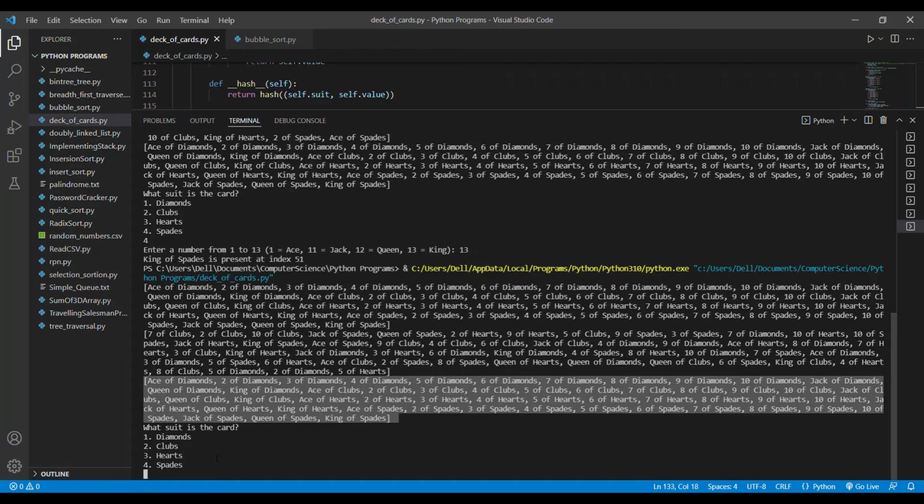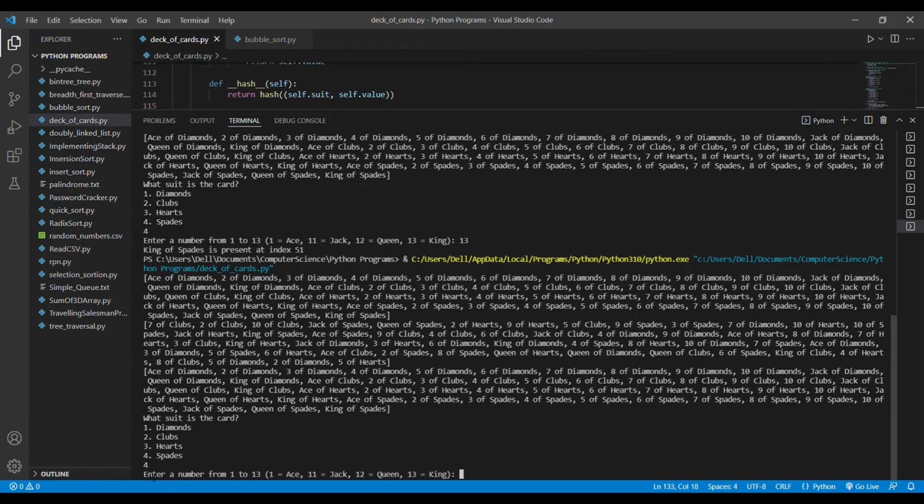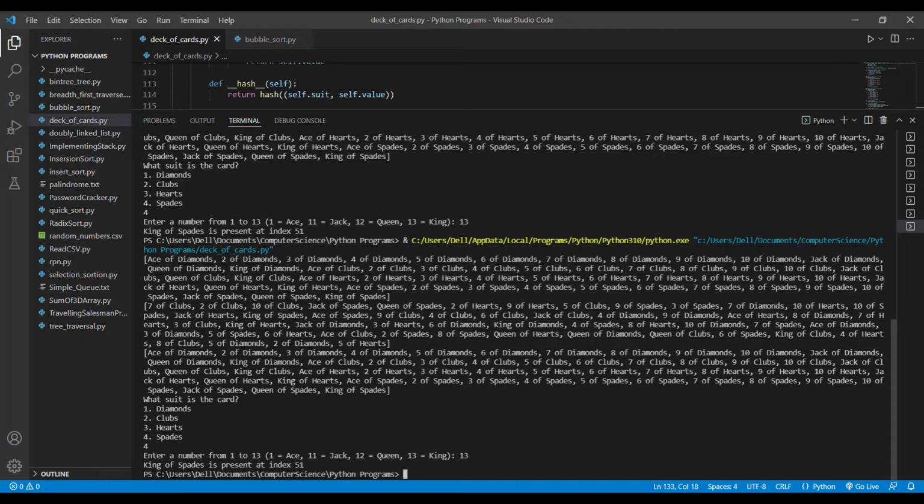Now if we want to search any card, initially we are asking which suit we need to search. We can give, for example, spades, and then the number we can give as 13. Yes, king of spades is present at index 51. That is the last one. The size of the deck is 52, and since the indexes start from 0, the last will be 51. Okay, thank you.